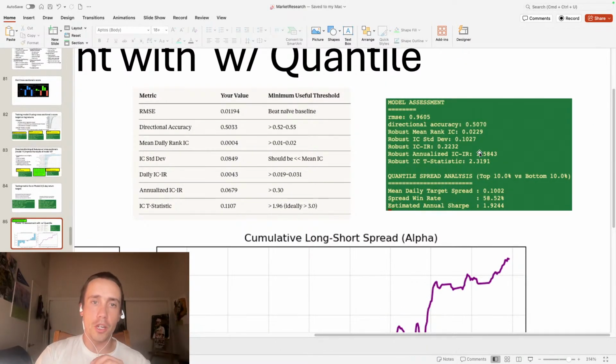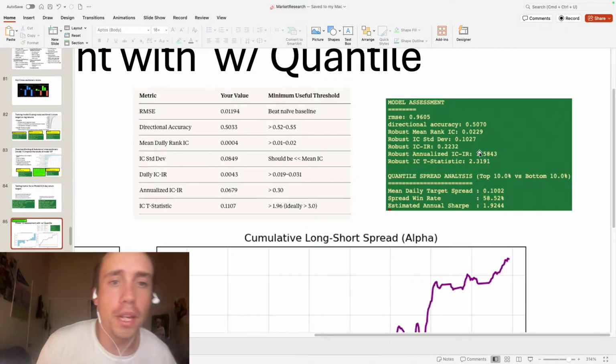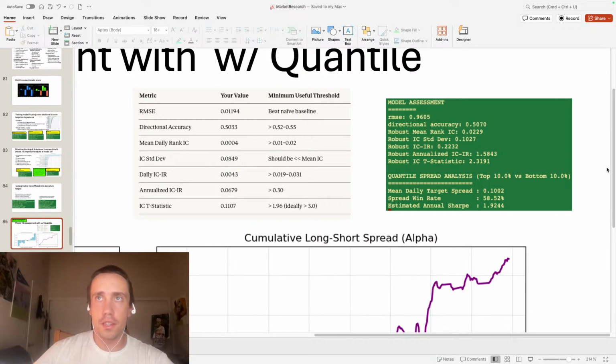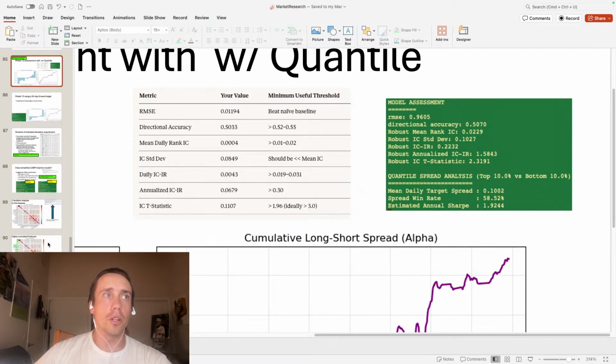So I'm looking at information coefficient, standard deviation of the information coefficient, the information ratio, both on a daily and annual basis, and the t statistic. So these last four variables should tell me the stability of the model. The information coefficients tell me the predictive power.